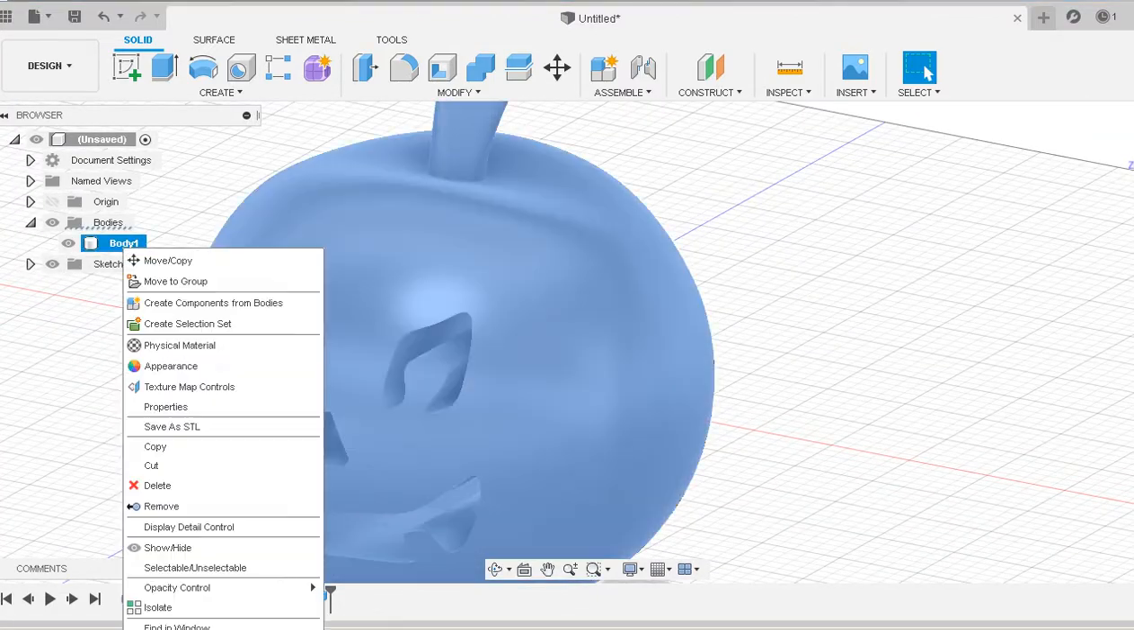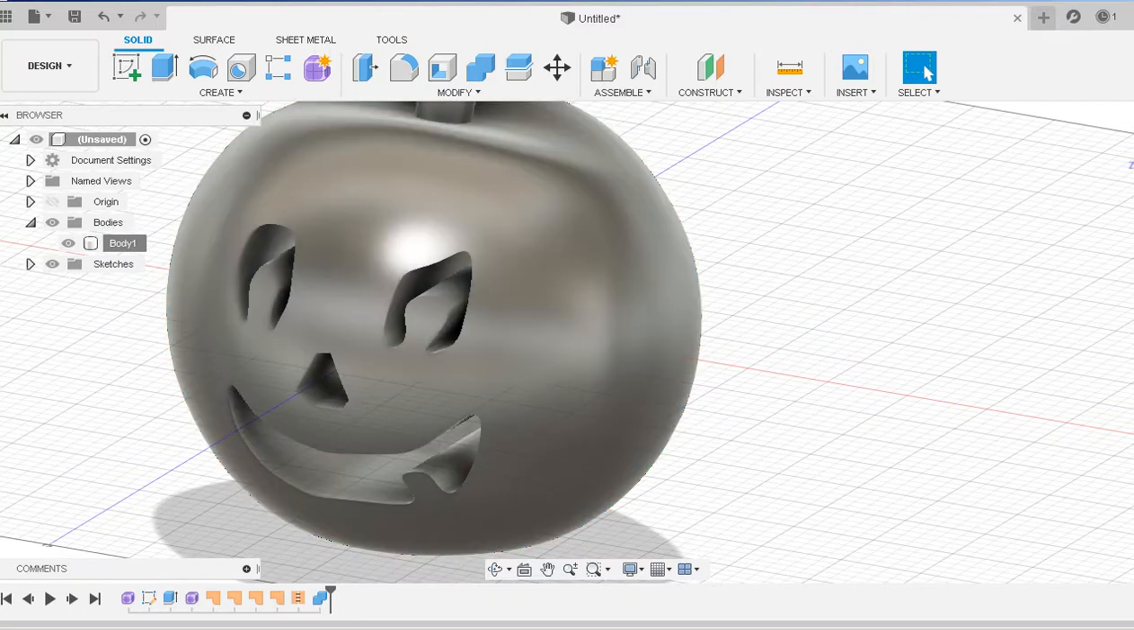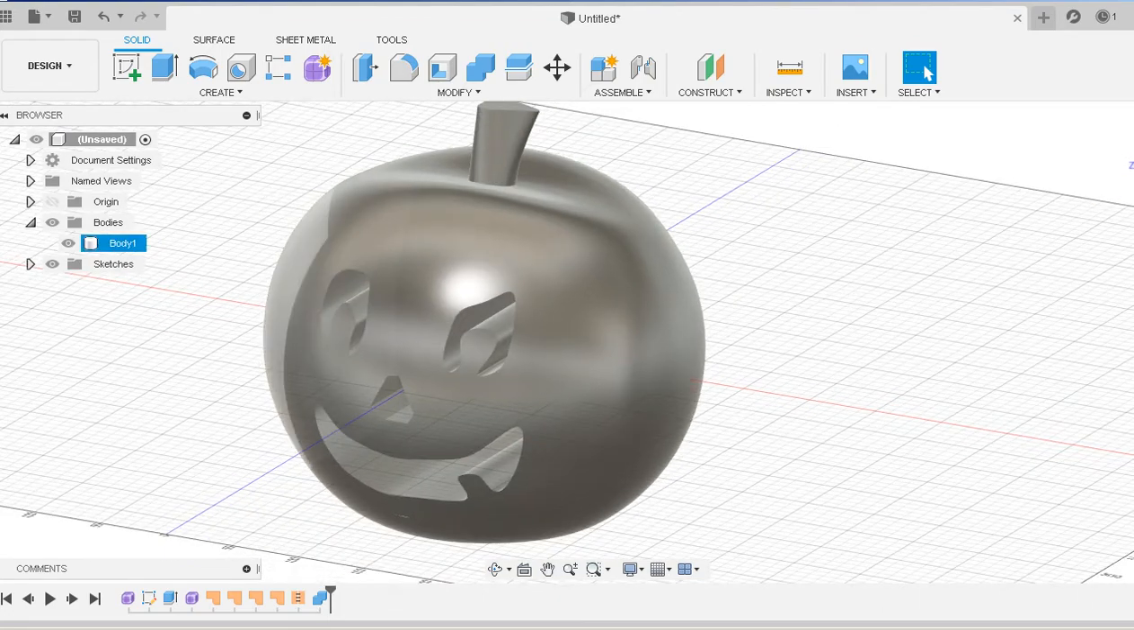I can now right click on this one and say save as STL, turn it to an STL file, and go 3D print it. If you want to get more creative, don't forget you can always go back and do some changes and manipulations along the way. Meaning that what you can do is you can go through and change your forms as they're created.